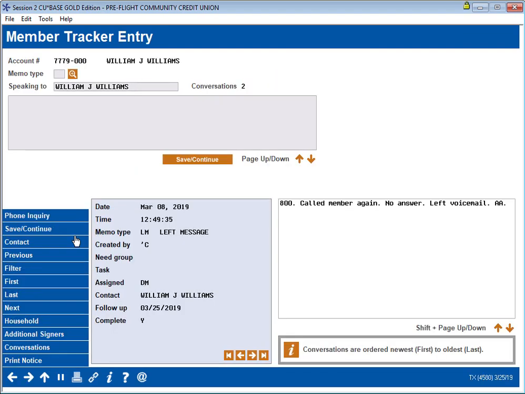Each time you contact a member, regardless of whether you talk to the member, you need to make a record of the contact or contact attempt in CU Base. We've already called the member and discussed his account with him. He promised to pay toward his delinquent mortgage the next time he gets paid. Now let's record that information in CU Base.